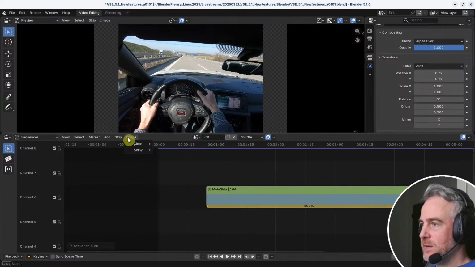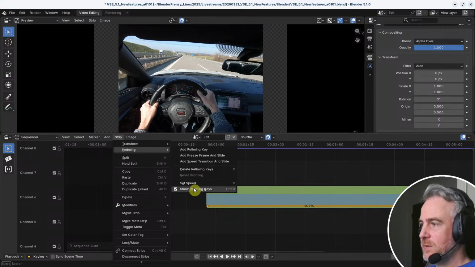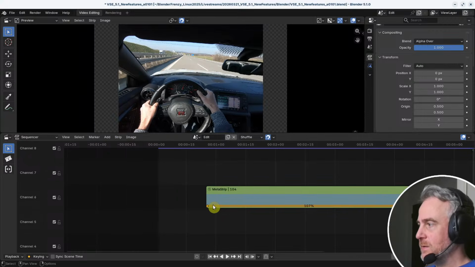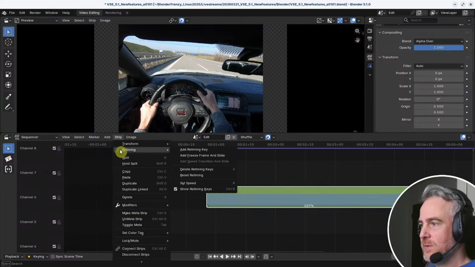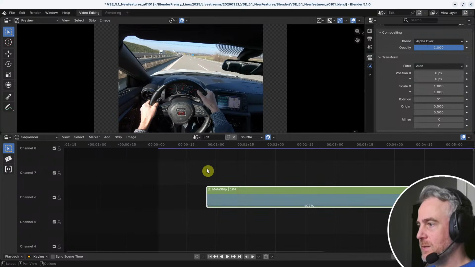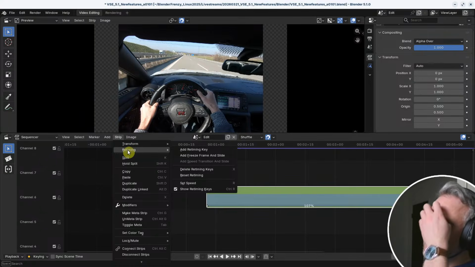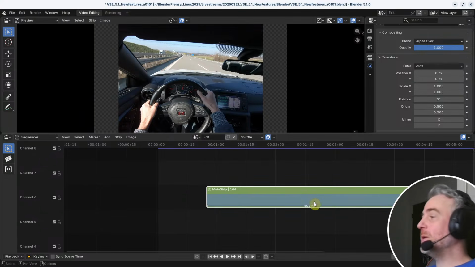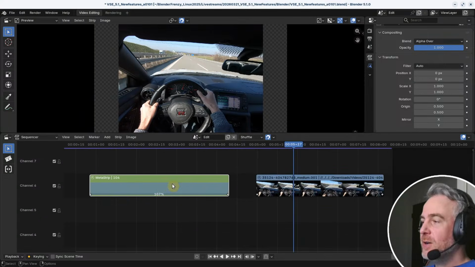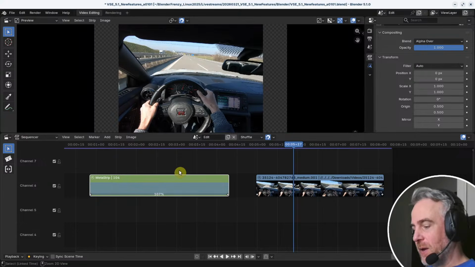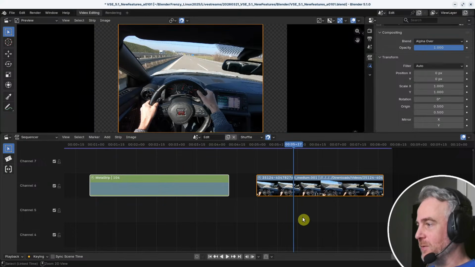What happens if I delete this one here? Delete retiming keys. Oh, I didn't have this one selected. Retiming, delete retiming keys. Did it delete it? No, it didn't delete it. See, this is what I'm saying. Okay, I'm done with retiming keys, but that is how you're, I guess, supposed to do it. I don't know.